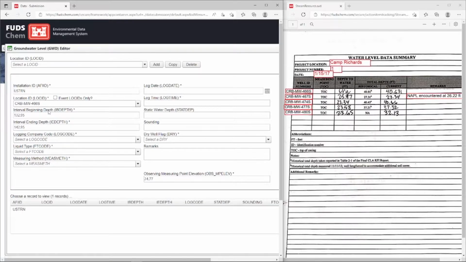The interval beginning depth and interval ending depth will automatically populate with the top and bottom of the well screen, if that information has been entered and approved in a well construction interval file. For that reason, we recommend entering well construction intervals prior to groundwater levels.